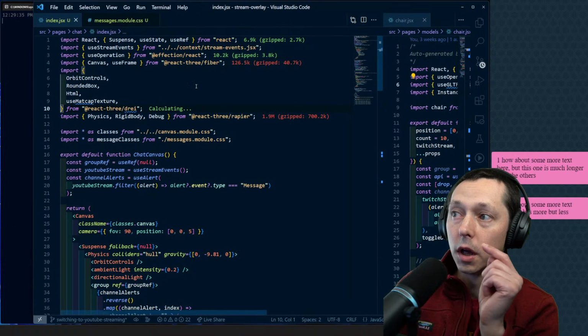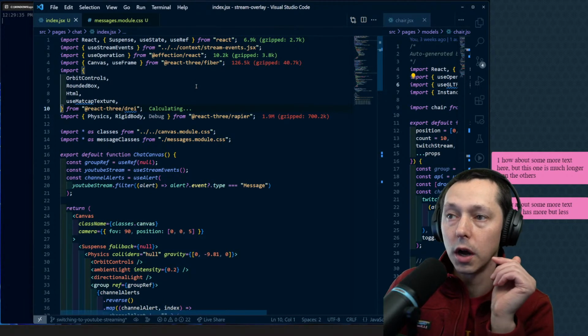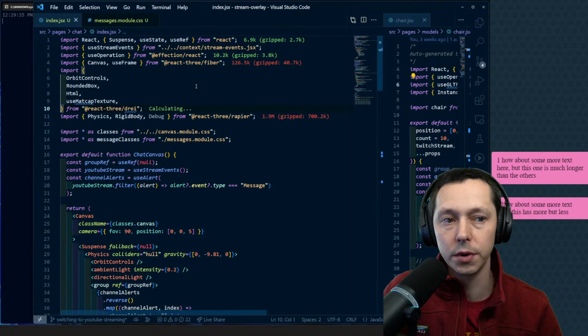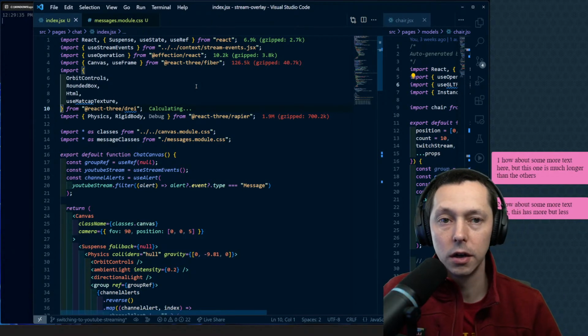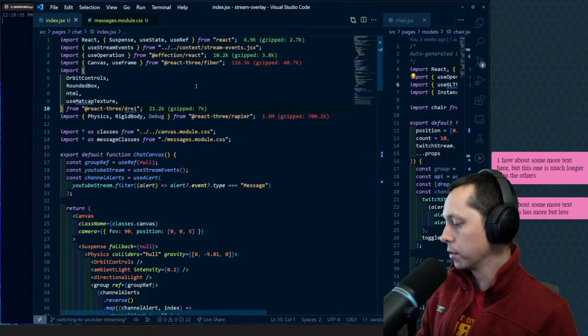And I think this is starting to show how useful this React Three Drei is. There's so many little helpers and stuff in here. It works really well.